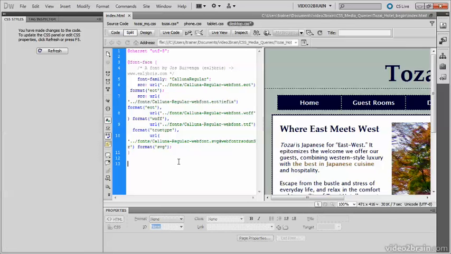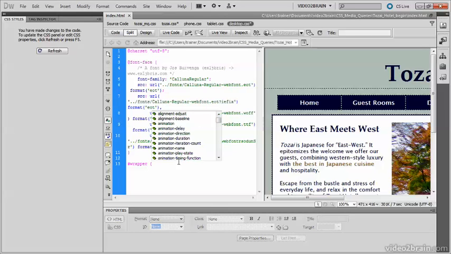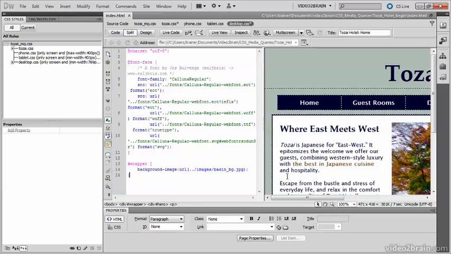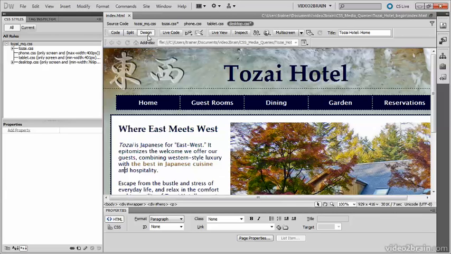Now the background image was in the wrapper style rule, so I need to create another wrapper style rule here in desktop CSS and paste the details of the background image. And you can see that the background image has disappeared in design view. That's because we're using media queries and because design view is narrower than 769 pixels. If I expand design view, it comes back. So you can now see the media queries in action.